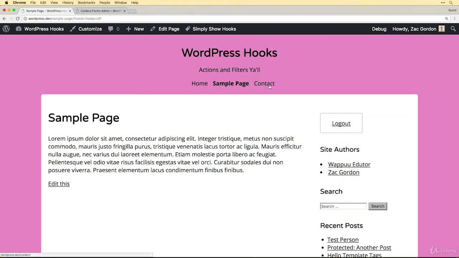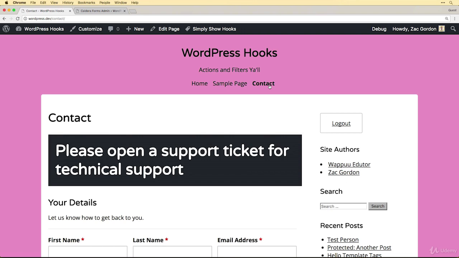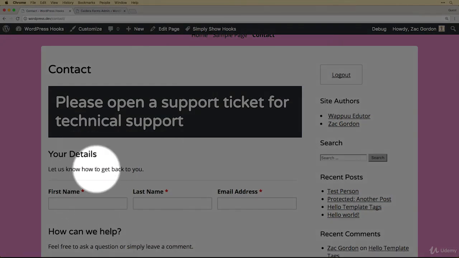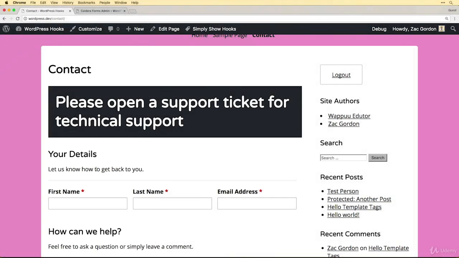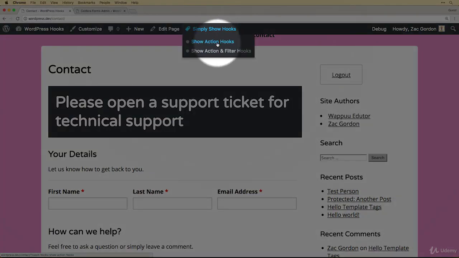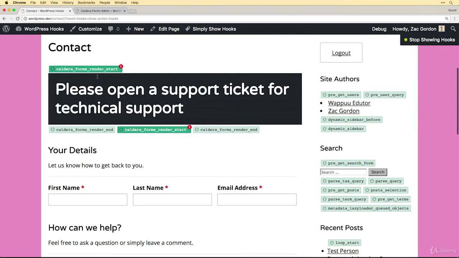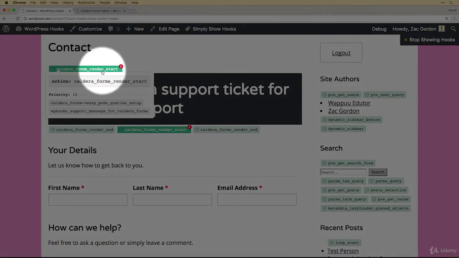Now, in this last practice exercise, I wanted to do something a little bit different and work with a third-party action hook, like in a plugin. So what I'm doing is whenever the contact form is displayed on the site using Caldera Forms, I'm going to hook into a Caldera Forms hook and display a message in a similar way that we did with the banner before the comments. So if I turn on Simply Hooks again, we can see that before a Caldera form is displayed, there's a Caldera Forms render start.